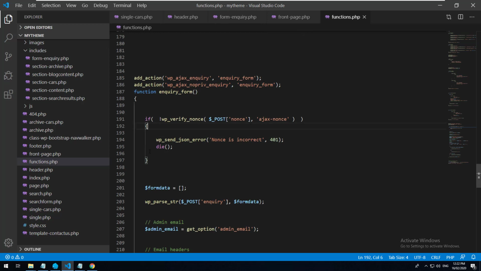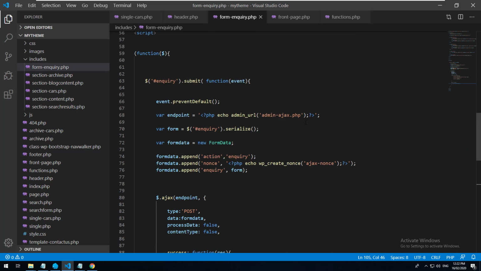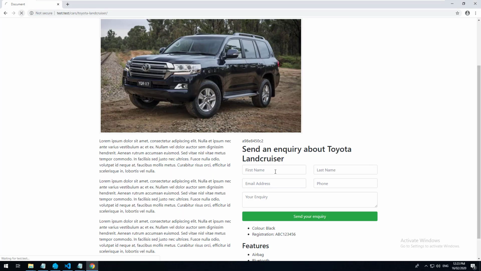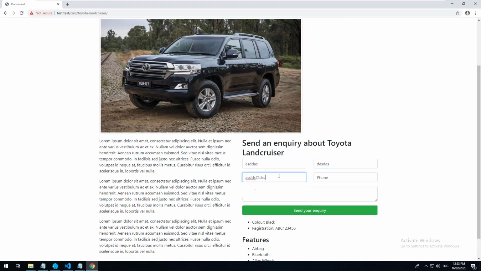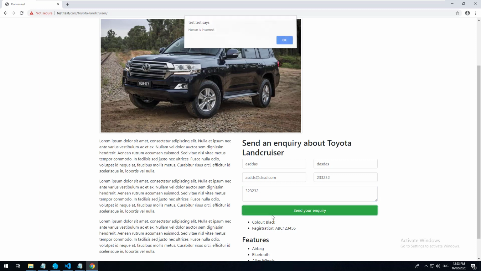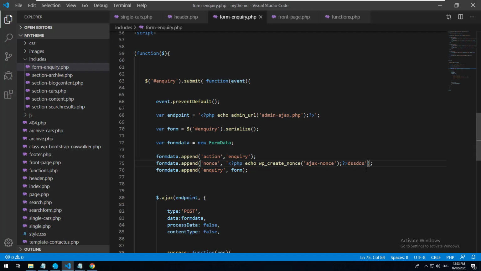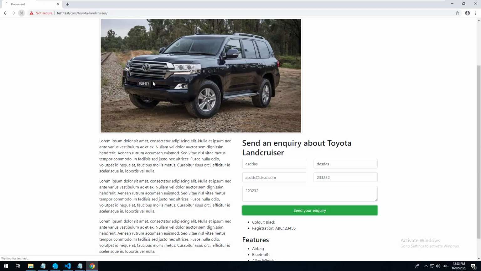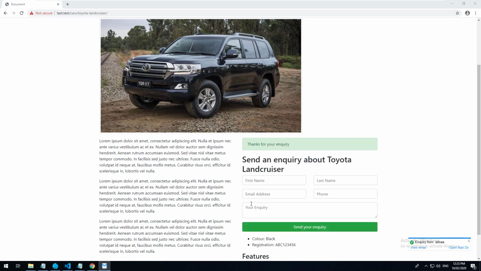Okay, so how can we make the nonce incorrect? Well, we could just go to the form inquiry and add some extra letters there, refresh it, and then try and submit this form. And you should see "nonce is incorrect". Therefore, the form does not get submitted. But obviously I'm going to remove this so that the nonce is going to be correct. Refresh it, and I'll submit the form again. And as you can see, it's gone through.